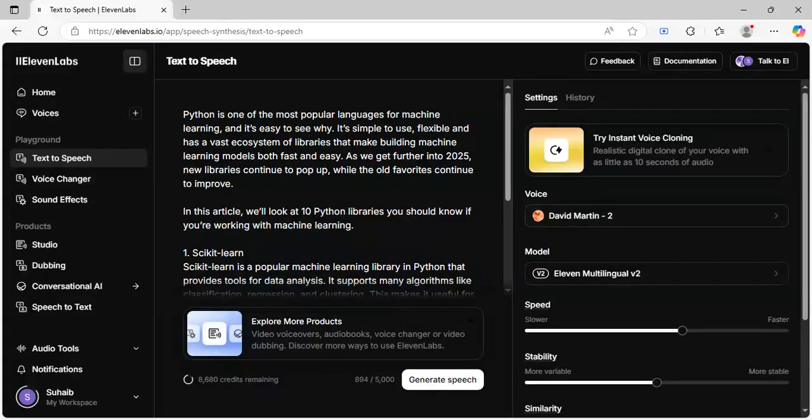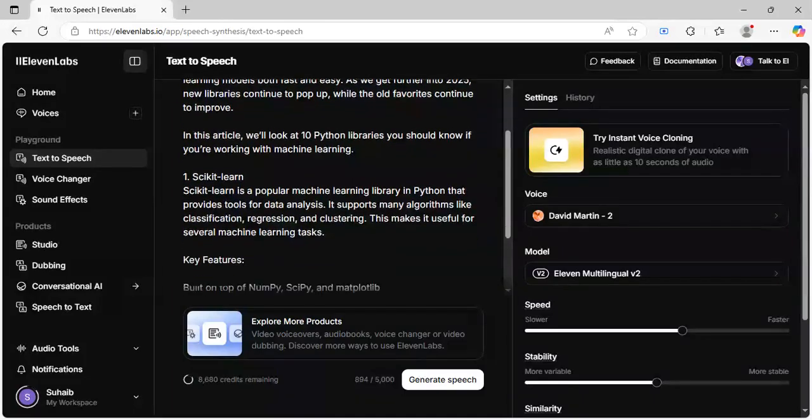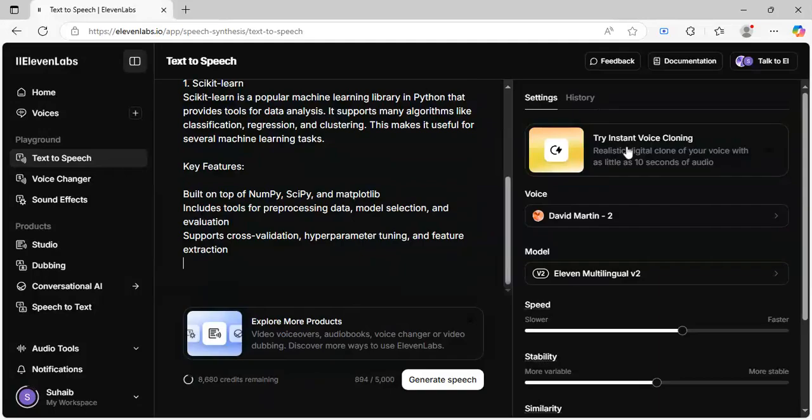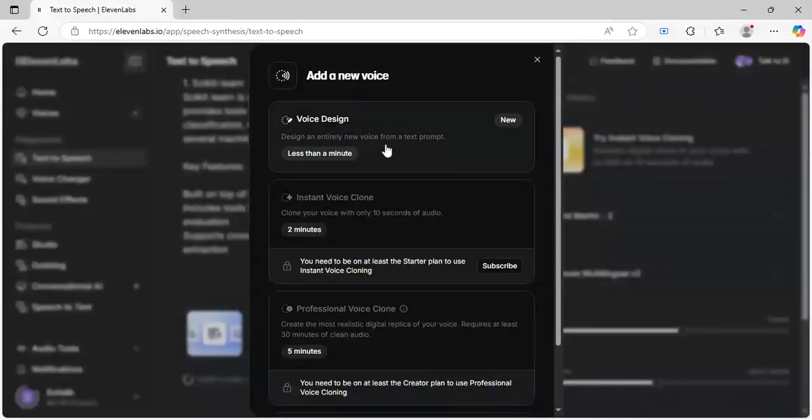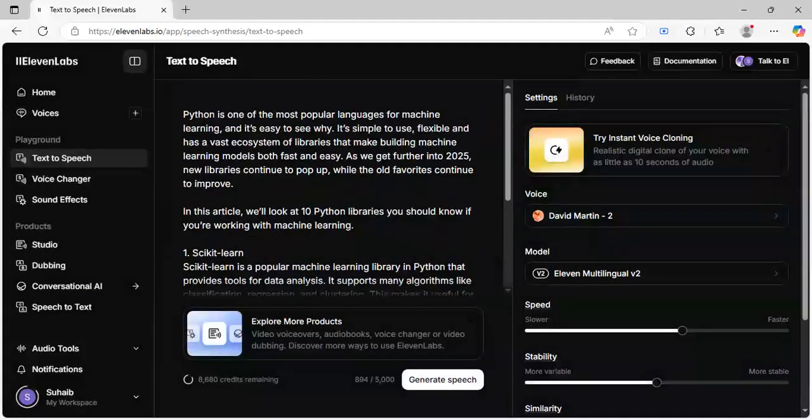So they can just clone their voice, they can use their own language, their own way of speaking, and then they can dub it into English, and also they can dub their voice easily. Now, for example, when you click on try instant voice cloning, you can either create a voice of yours or you can clone your voice. And with that, you can create a voice that speaks English in different accents. For example, in British accent, in American accent.